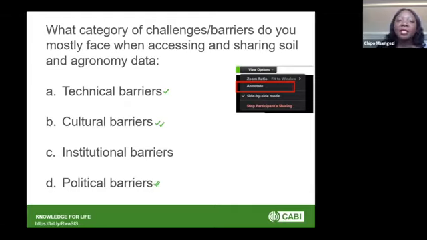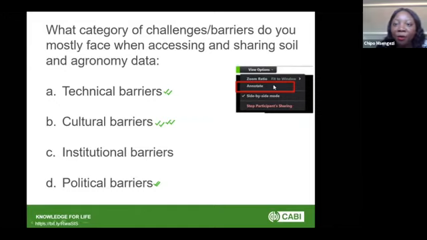Is it cultural? Is it an issue of attitudes and behaviors, or is it around ethical issues and aspects of data sharing? Is it institutional barriers? Maybe there's a lack of finance or budgetary support in your organization or the organizations that you see. Or could it be a political matter where you have conflicting national policies or conflicting donor policies? Okay, if you're struggling to find the annotate button, it's right at the top, drop down, annotate.